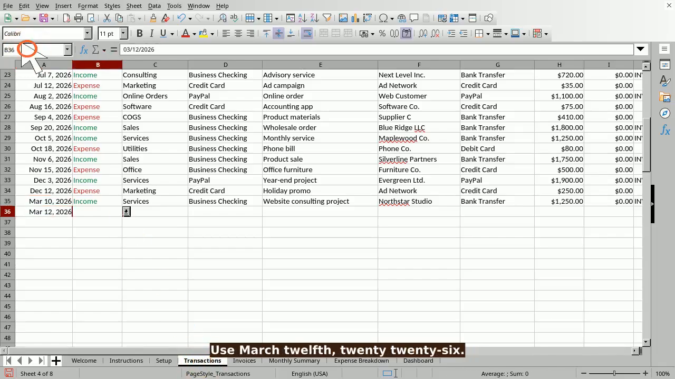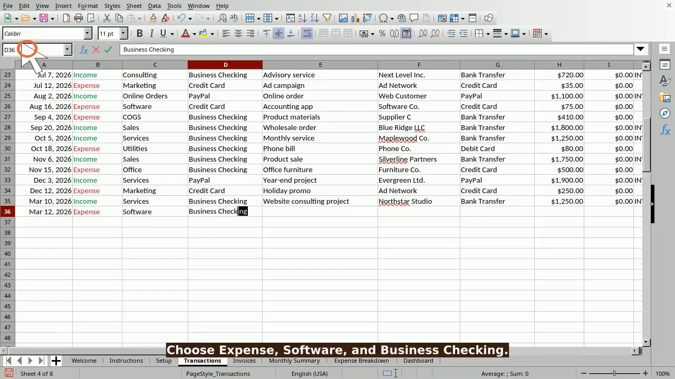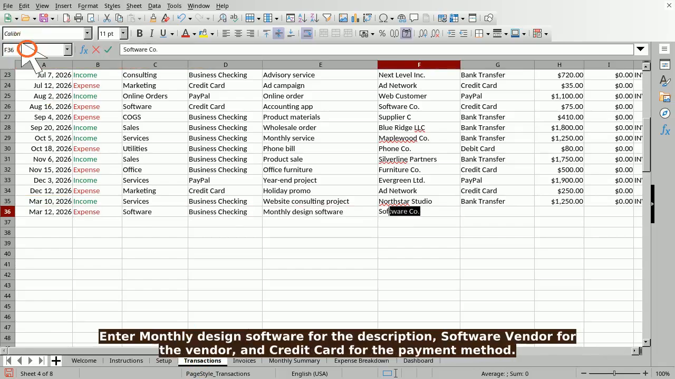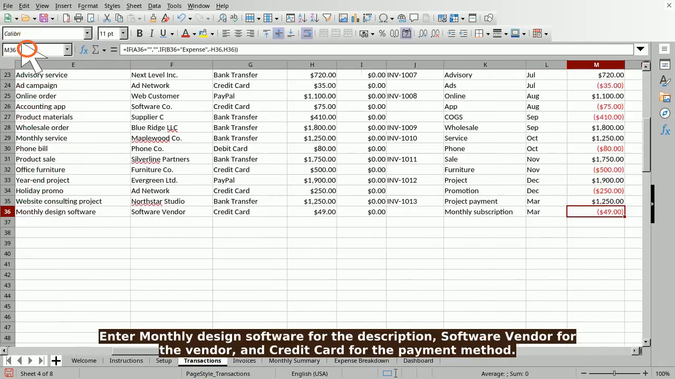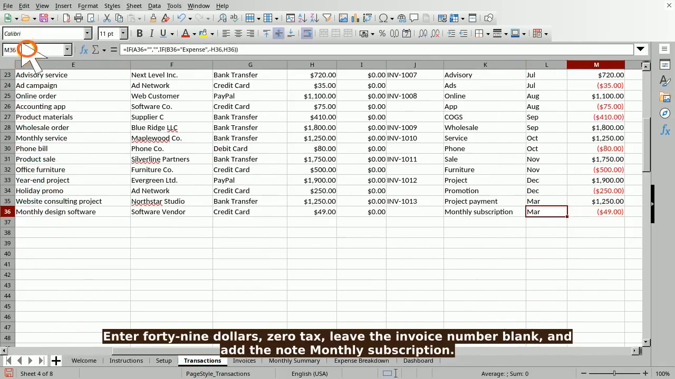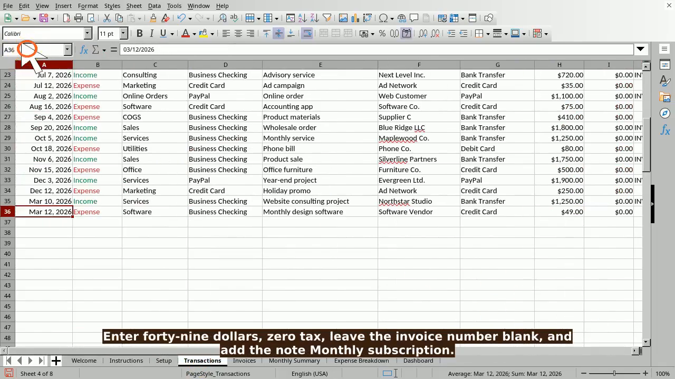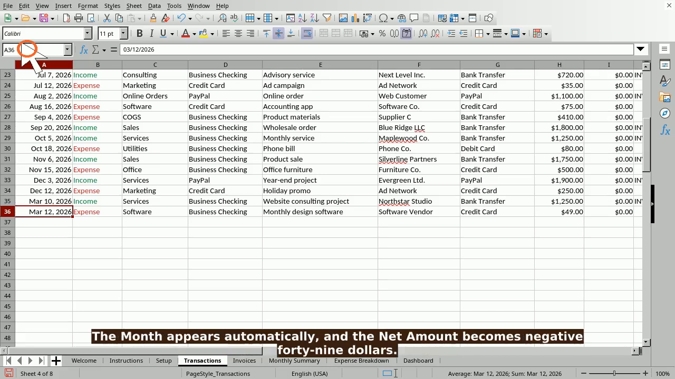Use March 12, 2026. Choose expense, software, and business checking. Enter monthly design software for the description, software vendor for the vendor, and credit card for the payment method. Enter $49. Zero tax, leave the invoice number blank, and add the note monthly subscription. The month appears automatically, and the net amount becomes negative $49. This sign difference is what allows the reports to separate revenue from spending.